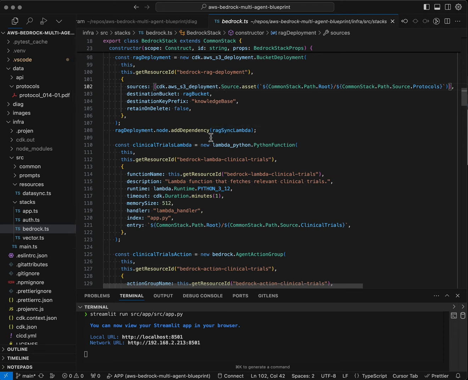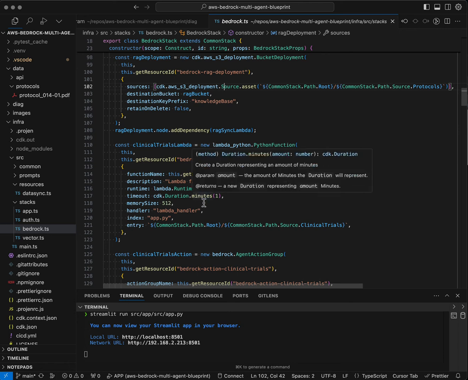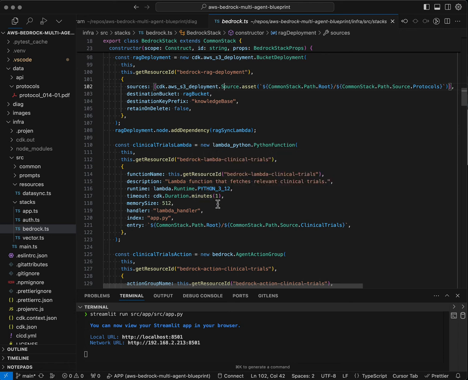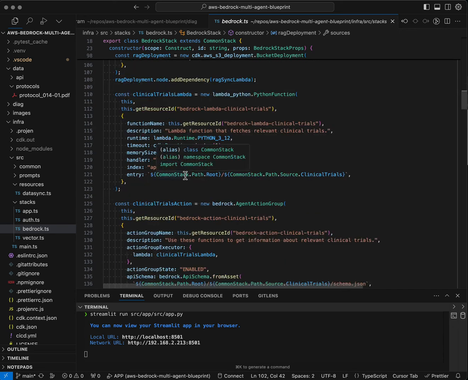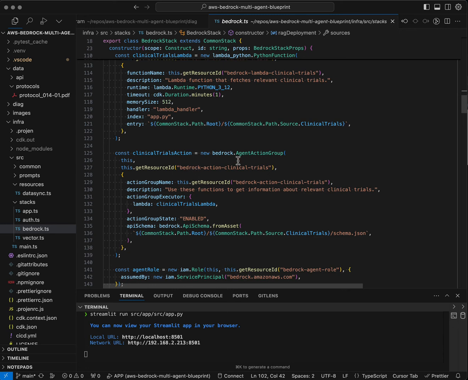So that's the RAG part. And now we are talking about the tools function. For the tools, as I already said, it's deployed to AWS Lambda. So we have some code that is here in this repository, and it's deployed as a Lambda function. And then we create an action group for Bedrock out of this Lambda function.